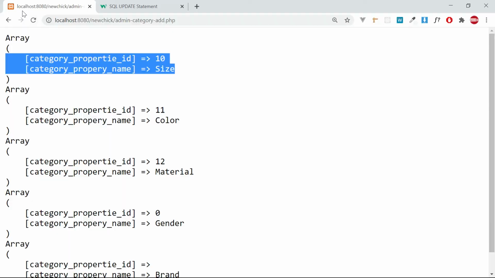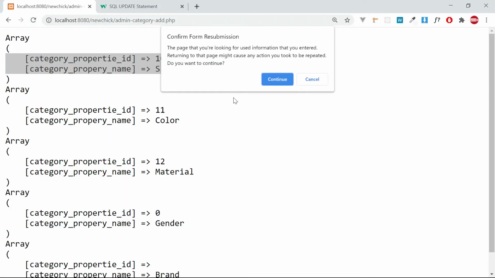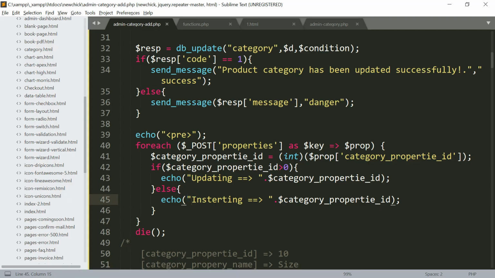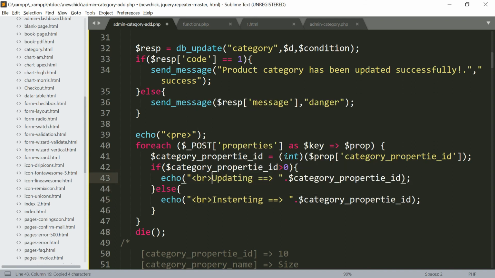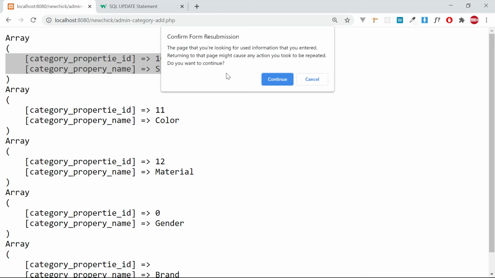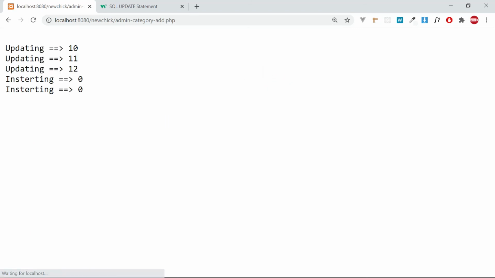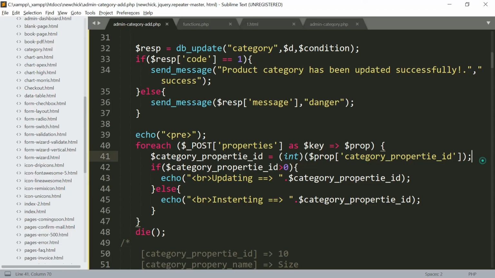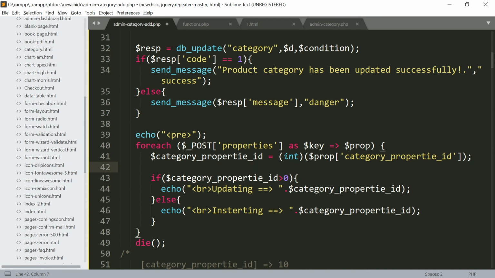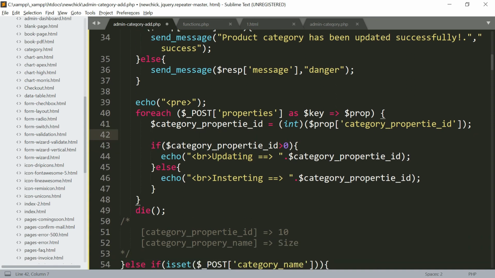So I'll refresh. Let me put here maybe some BR tag. Now you can see: updating 10, updating 11, updating 12, but inserting 0, inserting 0. You understand? I hope so.